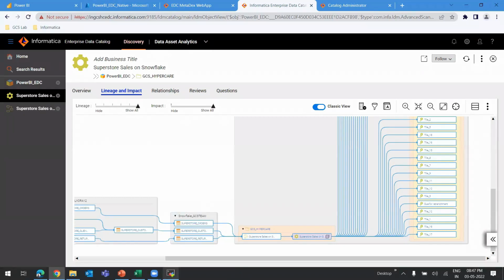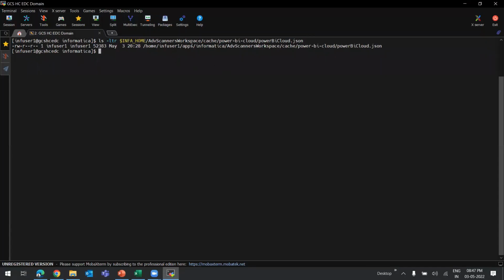So the Power BI JSON file will be present in the Advanced Scanner Workspace, Cache, Power BI Cloud folder with the name Power BI Cloud.json. So for any debugging purpose, if something we are not able to see in the catalog UI, we can open this file and search for that particular workspace and see if the required information is present or extracted or not. If that is not present in this particular JSON file, then it will not be visible in the Advanced Scanner or Catalog UI.